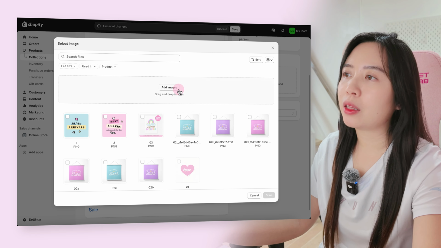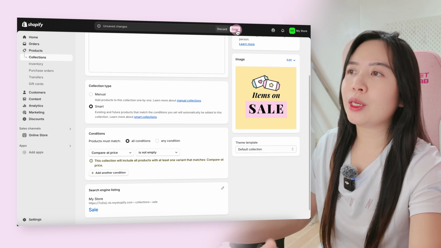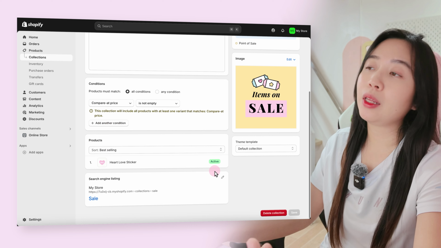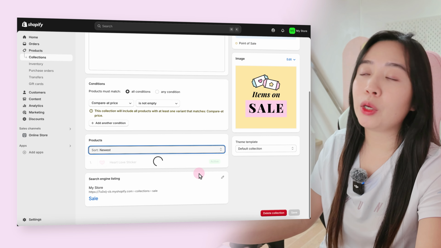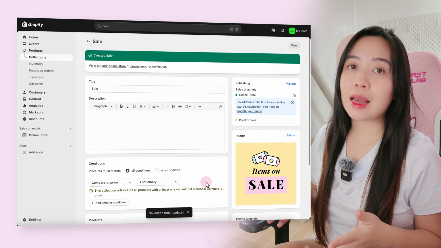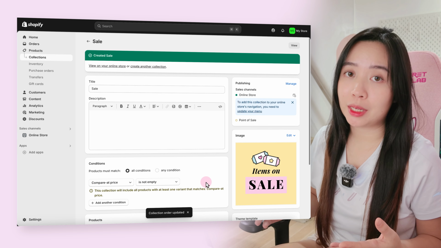Now again, let's add a collection photo and hit save. And as you can see here, the products that are currently on sale will be shown. I would just like to sort this by newest, but it's up to you on how you want it sorted. And lastly, I'm going to show you how to create a collection based on tags.